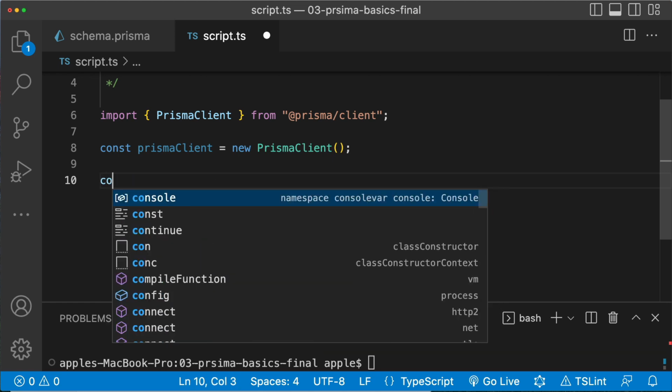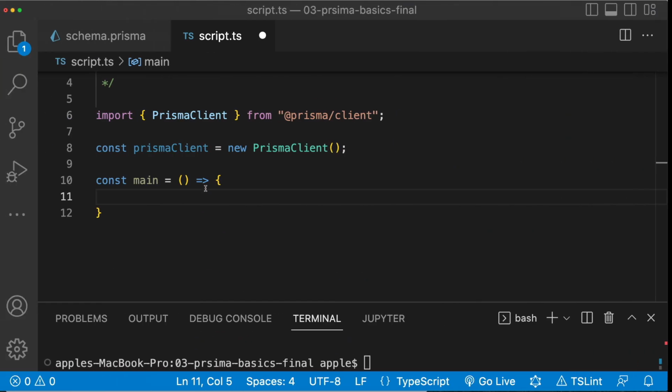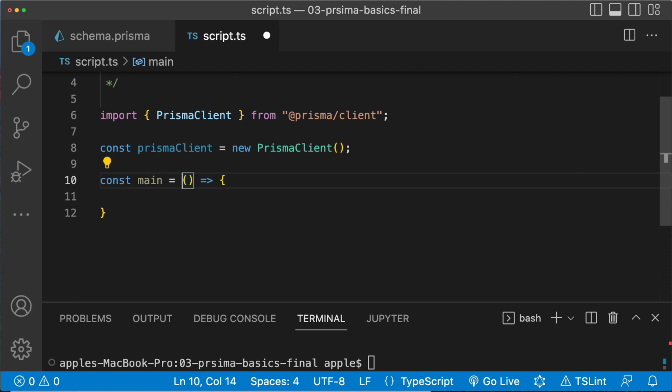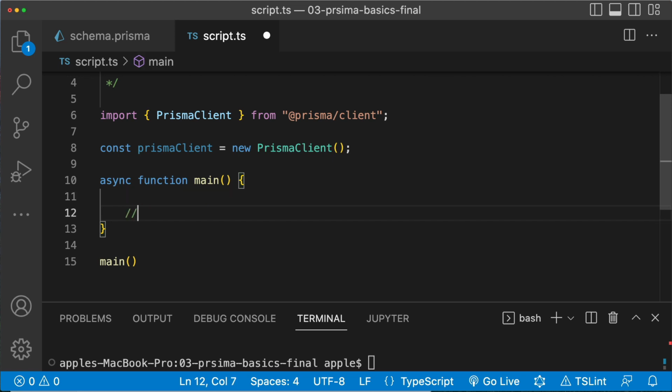I'm going to create a new function which is main. Or you can call it function main, whatever you want. Here we have the main function. We created it. Now I'm going to call it. It could be an async function because I'm going to use promises here. Here I can write the queries.